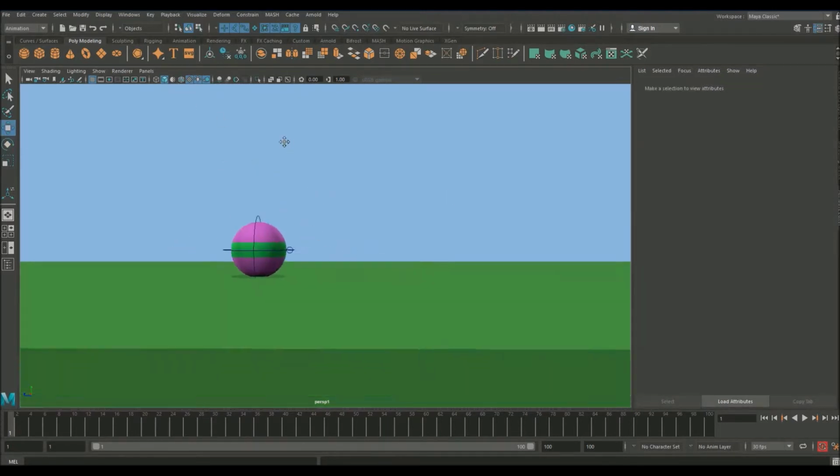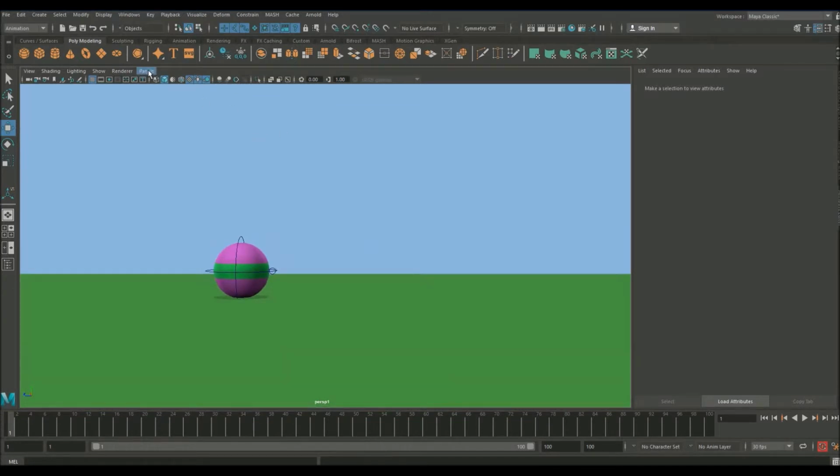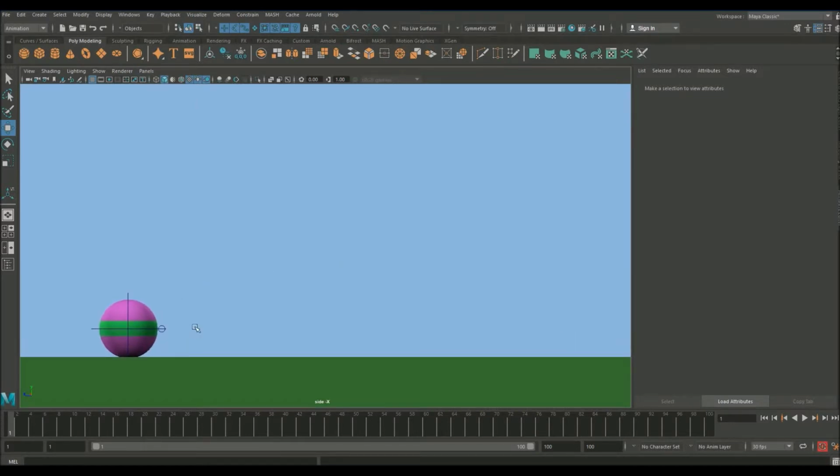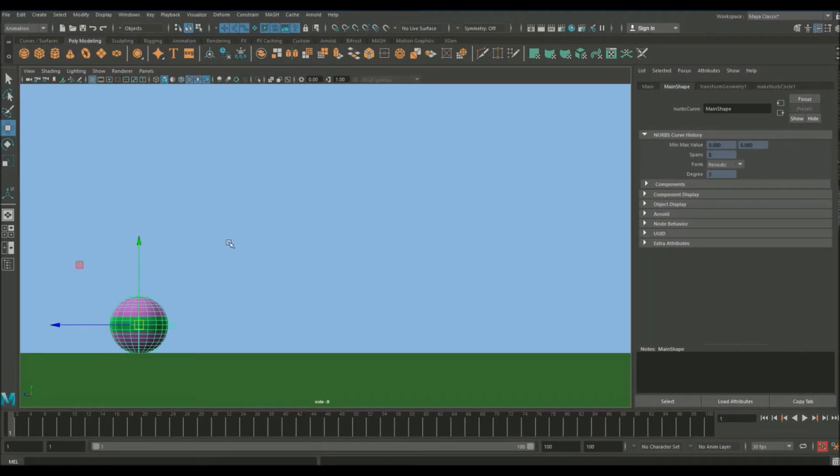What we're going to do first of all is go into our side view. So we're going to go up to panels, orthographic and side. This is going to allow us just to key more easily. So we're going to start off with our main controller, and of course we're going to start with our keyframes.